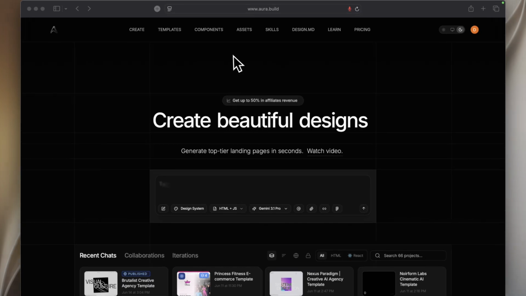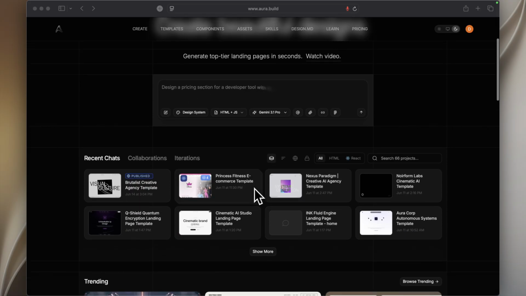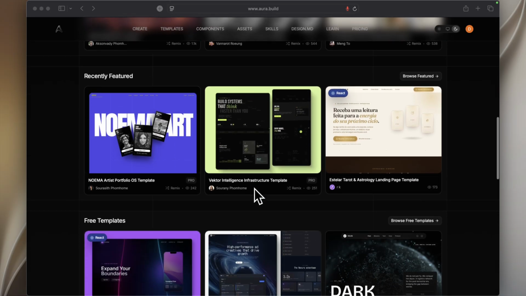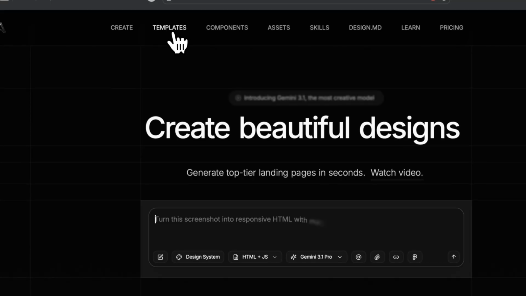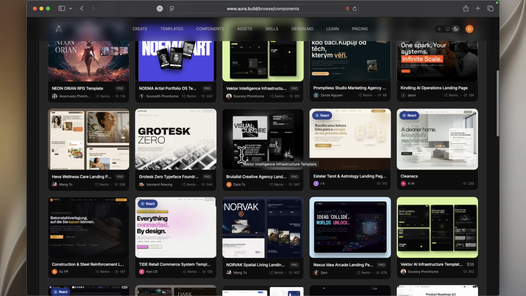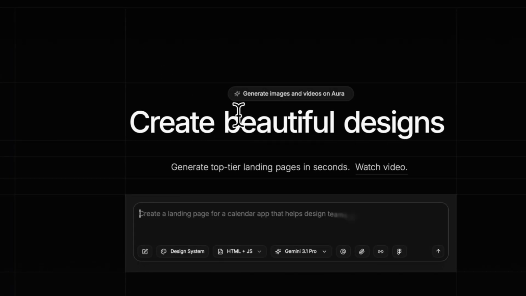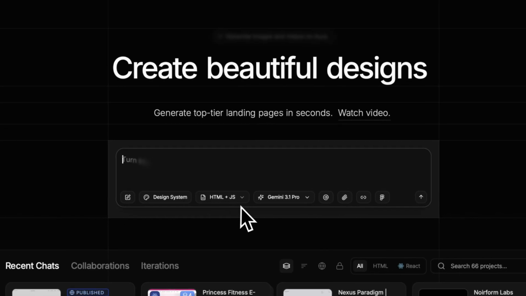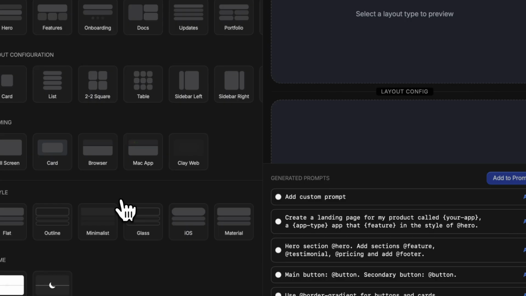Now I'm going to head over to aura.build. Aura is an AI website builder that focuses a lot on the design workflow. It's built by a designer, and you can feel that in the way that the tool is structured. There are a lot of templates created by a community of designers, so you can use those for inspiration or as a starting point. And there are also different ways to start building a landing page. I'm going to go through the options quickly because for this video, I want to focus mainly on the image reference workflow. One way to start is with the prompt builder.